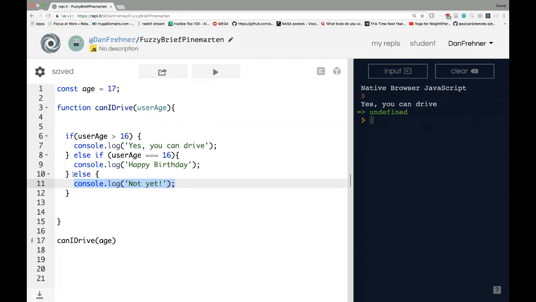So I always say our else statement is our backup plan. It's if we want to do something, but it doesn't meet any of the criteria where we have an exact specification of what we want it to run. It's our backup plan. We want to make sure that we check to see if they're over 16 and if they're equal to 16. Otherwise, let's have a backup plan and just say not yet.